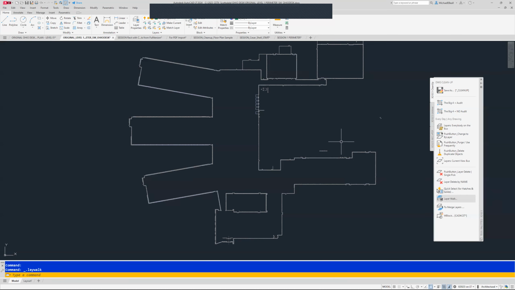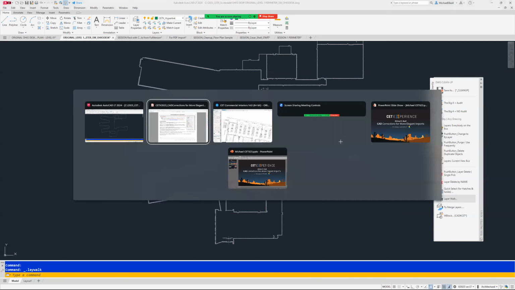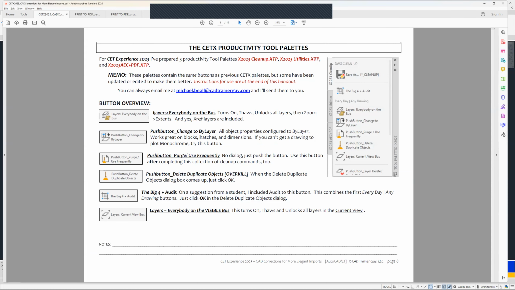So my proposal is this one. In our book, we've seen Layers, Everybody on the Bus. That'll do a zoom extents. That turns on, thaws, unlocks all the layers. Push button, change to ByLayer. I'll show you that in a second with scissors. Then the Purge, okay, use that frequently. I do that all the time. You just smack that button.